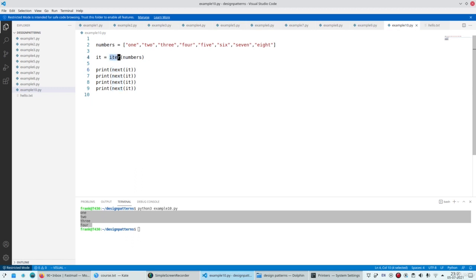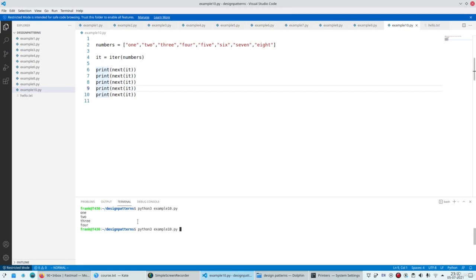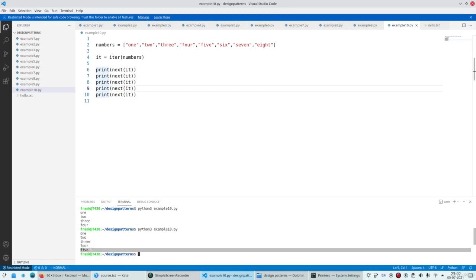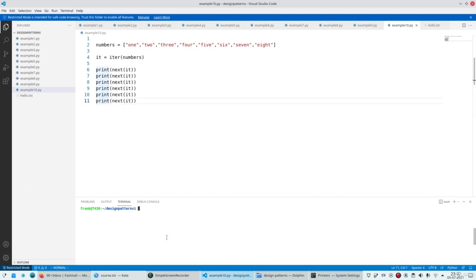So the main thing here is the iter function, which takes an object as argument and returns a new iterator object. So in this case we called it it, which is the iterator object. And then we have the next method, and the next method takes the iterator as argument, and each time it's called, it returns the next item from the container, so from the iterator values. So if we call it again, you'll see it doesn't stop at 4 but at 5, and here we go, it stops at 5. If we call it again, you'll see it stops at 6.